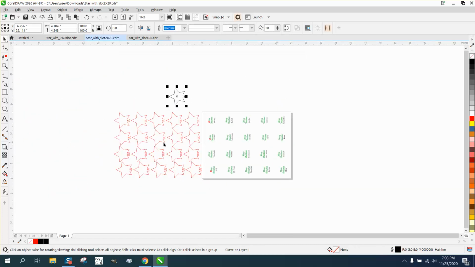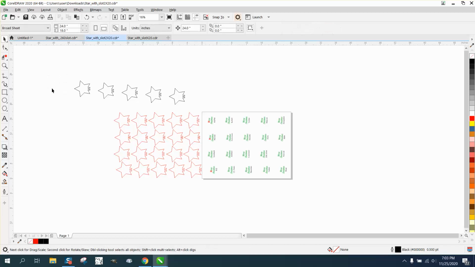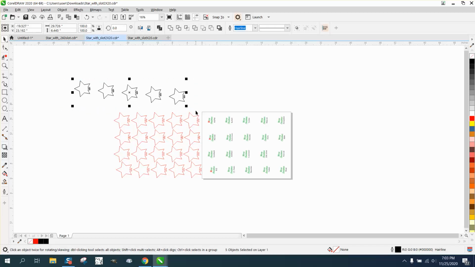Now there's 20 of these, so you need to make 20 duplicates of the new one. And probably the easiest way to do it would be like this. So you have 20 of the new ones.